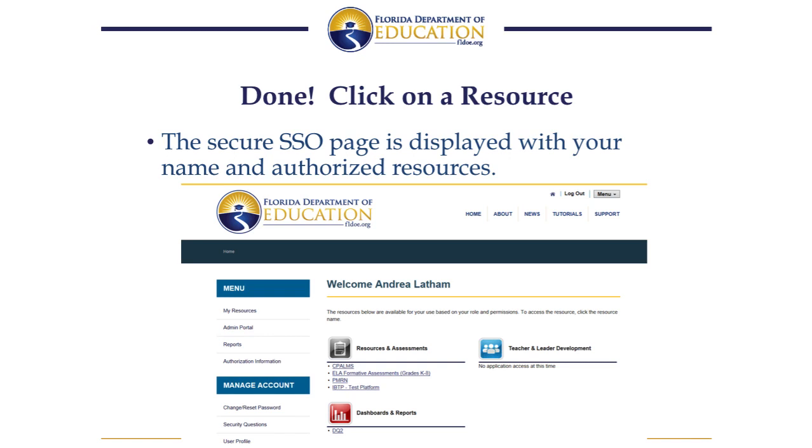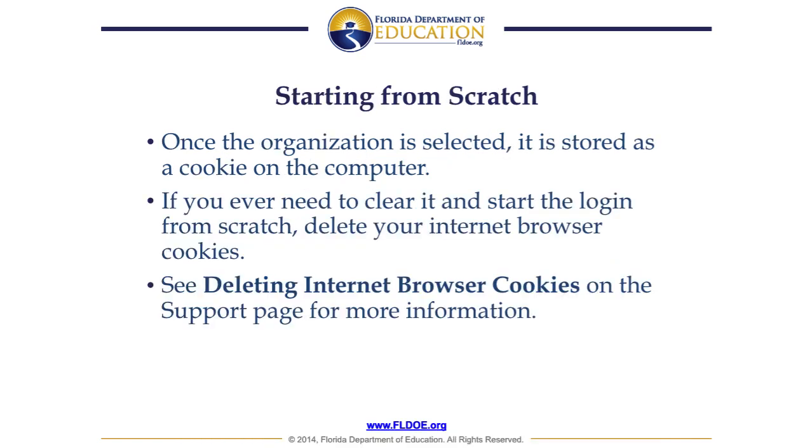You're done. Now click on a resource. The secure SSO page is displayed with your name and authorized users and resources. Next, starting from scratch. Once the organization is selected, it is stored as a cookie on your computer. If you ever need to clear it and start the login from scratch, delete your internet browser cookies. See deleting internet browser cookies on the support page for more information.